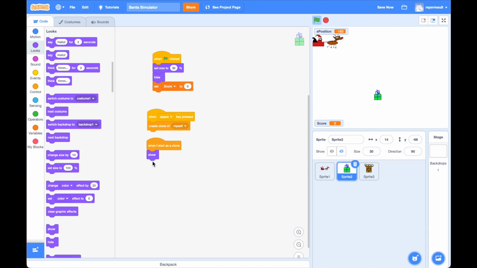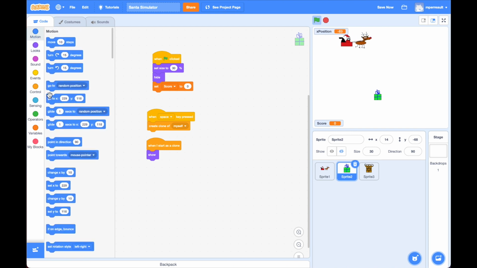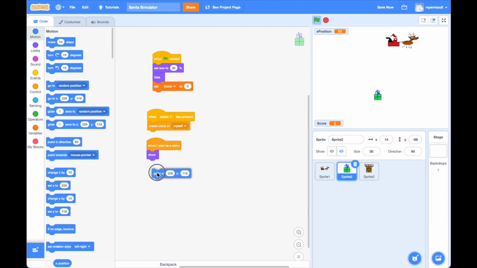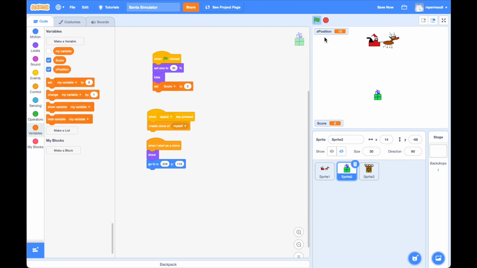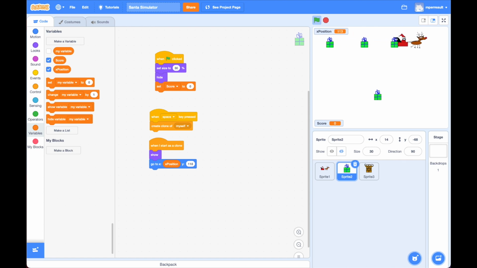But what else do we want it to do? Well, we want to change its position so that it appears right behind the sleigh and falls from the back of the sleigh. So let's go under motion here, and we'll say go to XY. So we'll change the X and Y position of our present to the X position, which is going to be our variable. We're keeping track of the X position of our sleigh here. Let's drop that in there. So now when I push spacebar, you'll notice a present appears as if it's coming from Santa. So now I can dot the screen with presents. Okay, which isn't exactly how our game should work, but you get the idea.